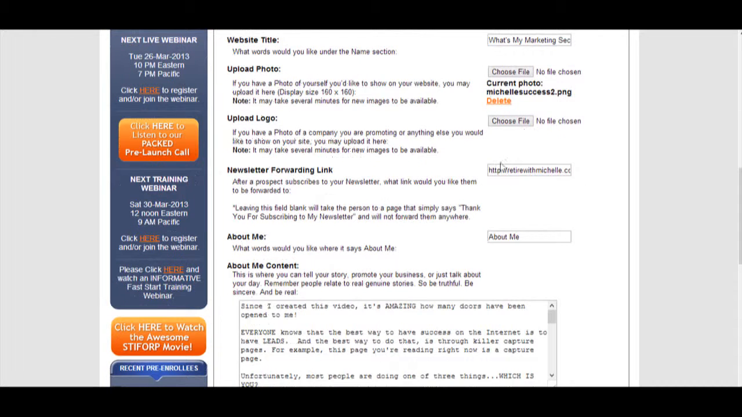But do you have this part right here, the newsletter forwarding link? Do you have a page there? The newsletter forwarding link is actually the page that your prospect, once they opt in, will go to. I bet that's it.